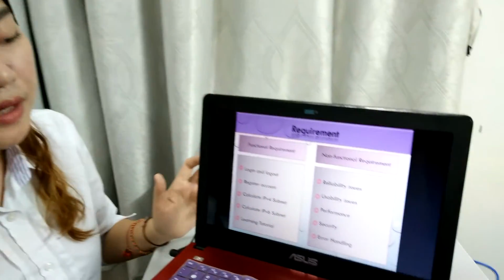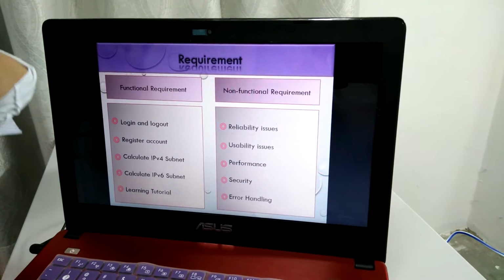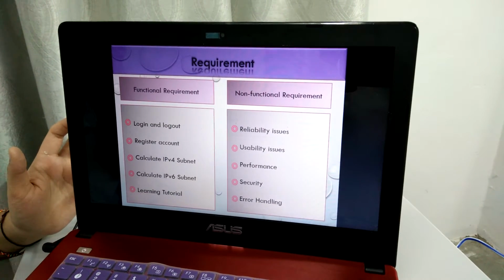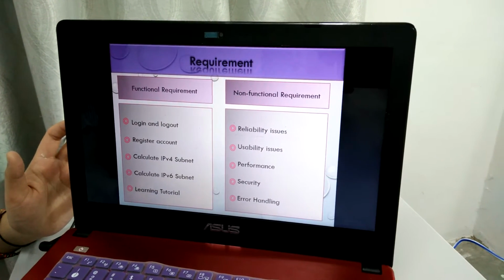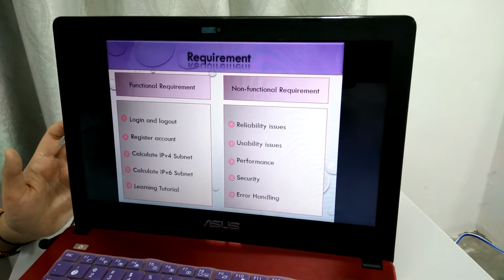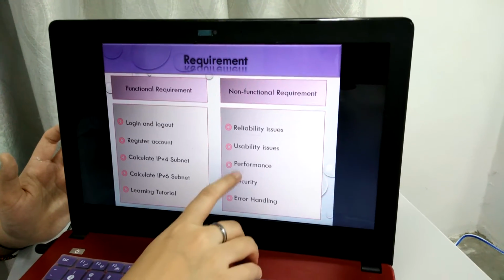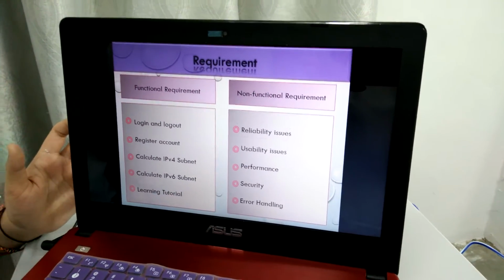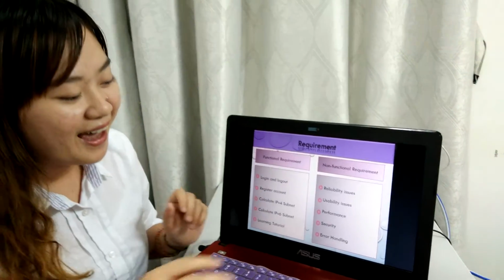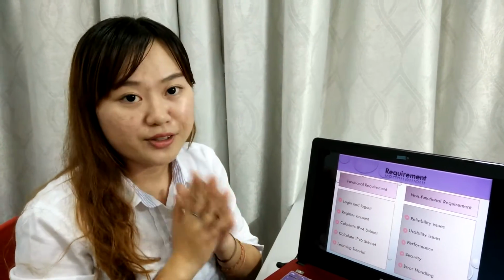And for the non-functional requirement, there are 5. There is the reliability issue as the first one. If the system crashes, the system should be perfectly normal when reloaded again. And the second one is the usability issue. The IP address inserted by the user should be calculated automatically. And for the performance, the result of the calculation should be displayed within 5 seconds. And the security: the user can log in or out of the account for security.